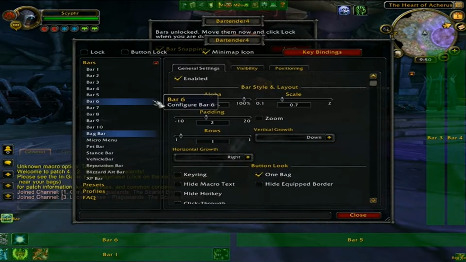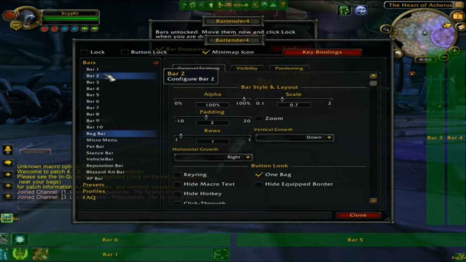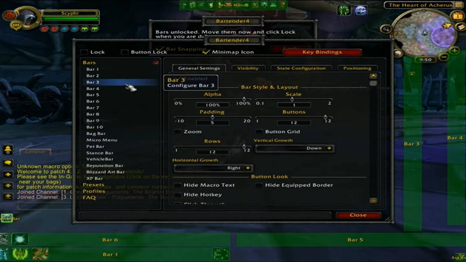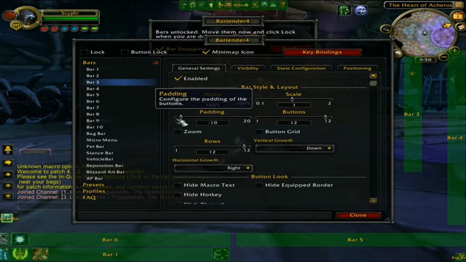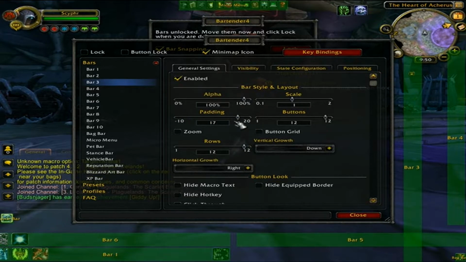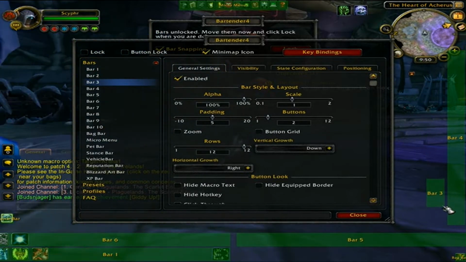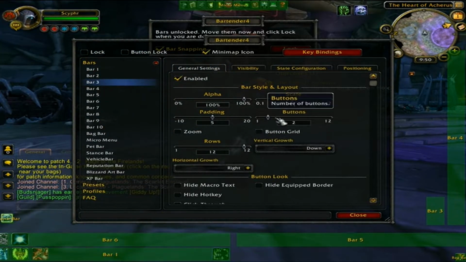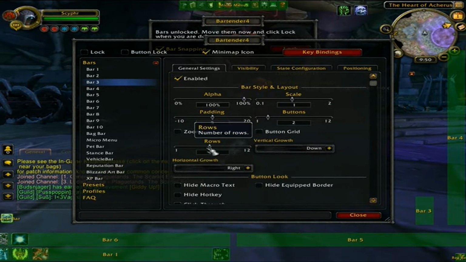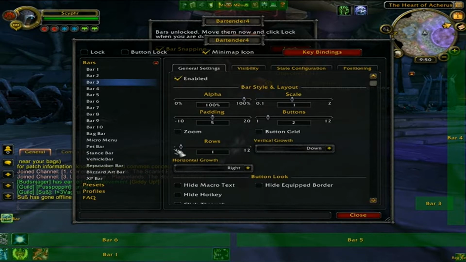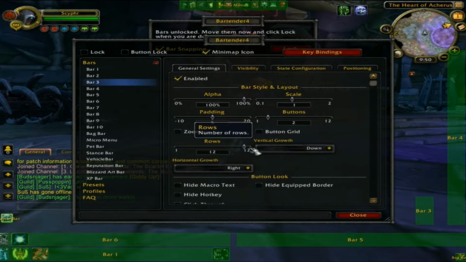Alright, we're going to get back into the customization of our toolbars in the UI. Alright, we are going to take this number 3 bar and you can adjust the size of the buttons. So if you only want this to be a 3 or 2 button bar, you can do so. And you can also rotate it. Rows down here controls the horizontal growth, and you can flatten it out.